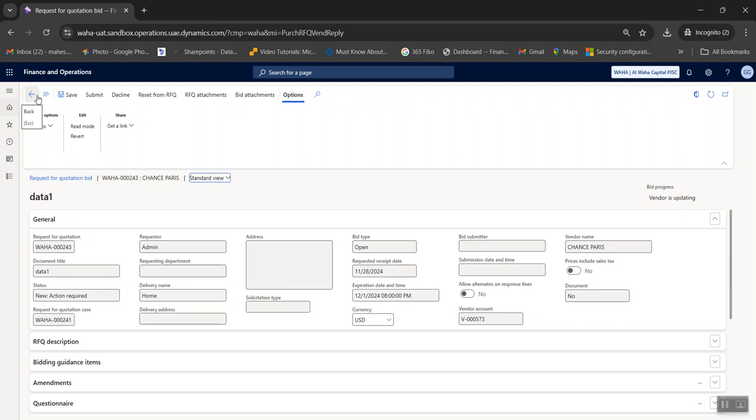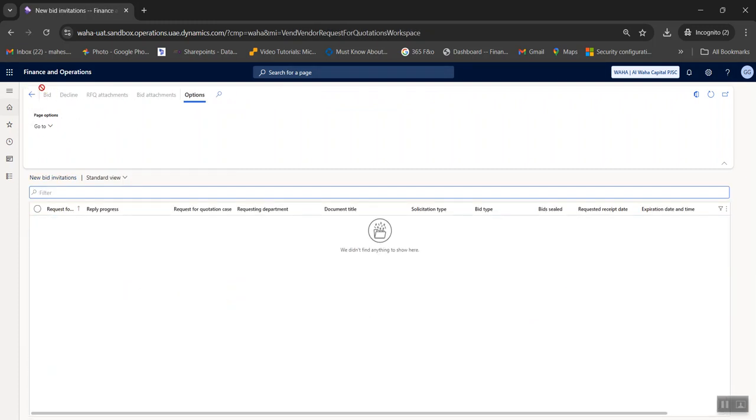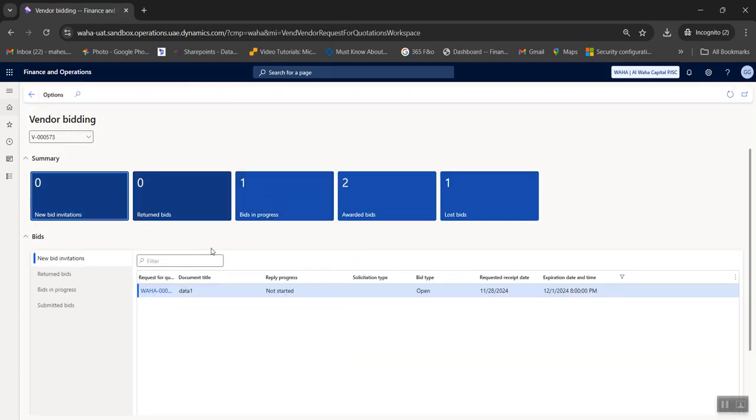Okay, if I go back, now this particular bid status will be changed to bid in progress. Now you can see previously there was a new bid invitation. Now when I click on bid, it changed to the bid in progress status. Okay, and awarded bid and lost bid. So what do you mean by these two?